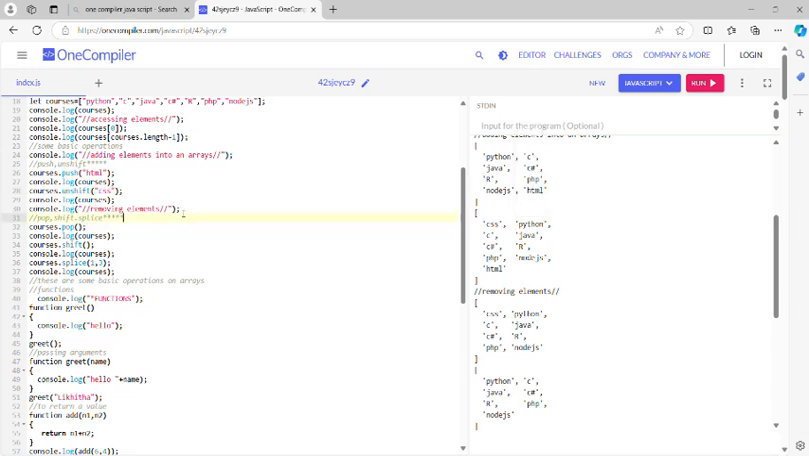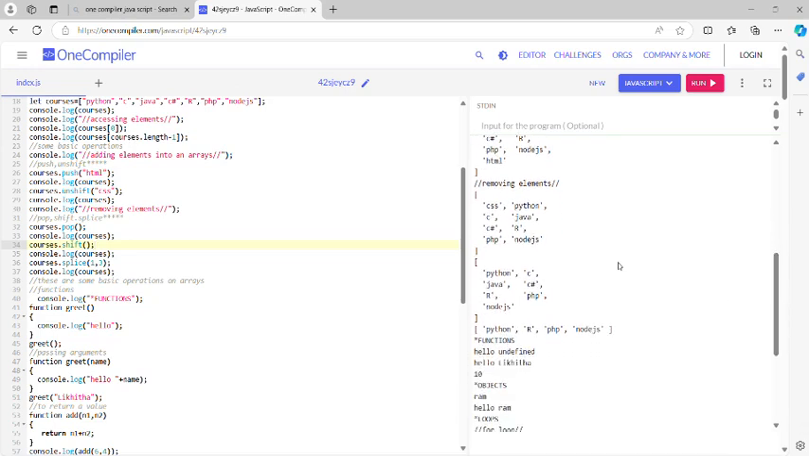We can remove an element by using three operations called pop, shift, and splice. Pop is an operation which is used to remove the last element. What is the last element? HTML. Yes, we see here we have HTML, but by using the pop operation, the HTML element is removed.